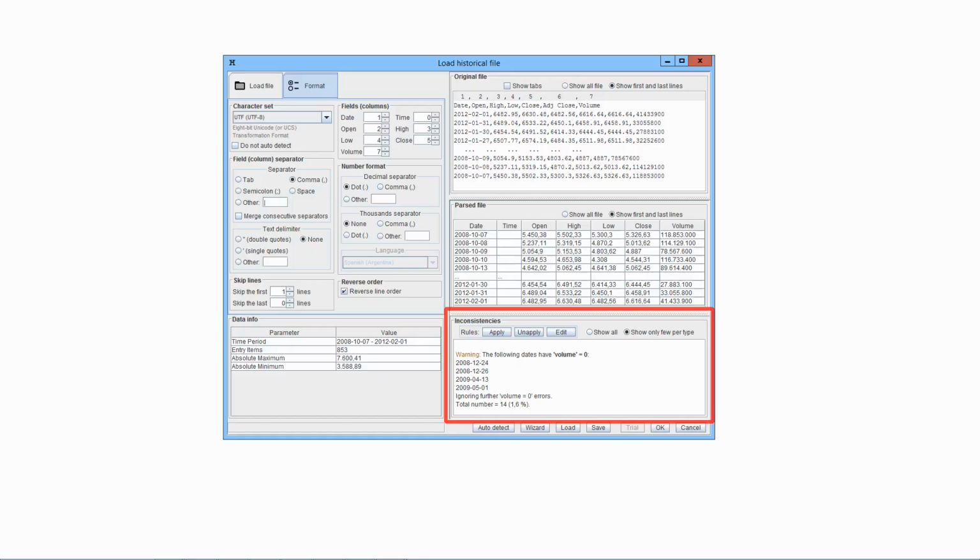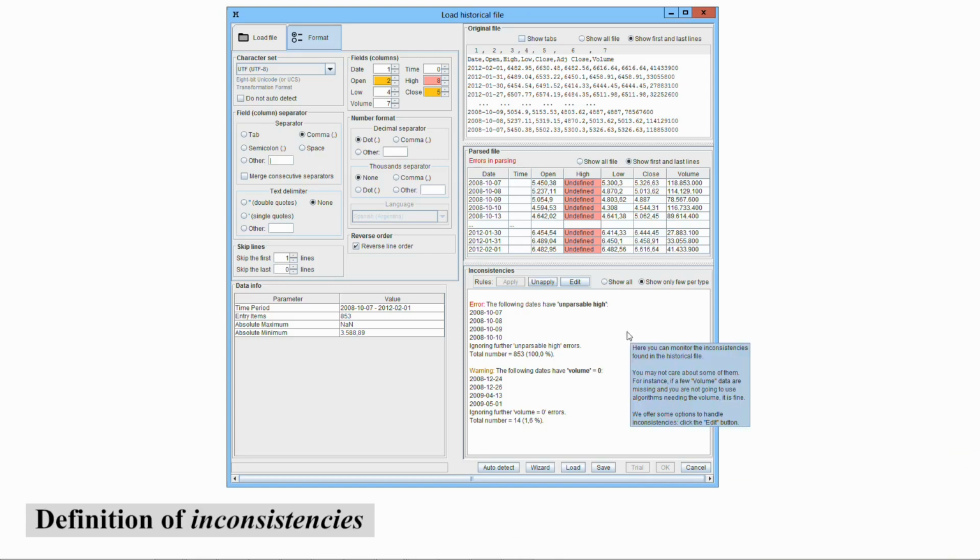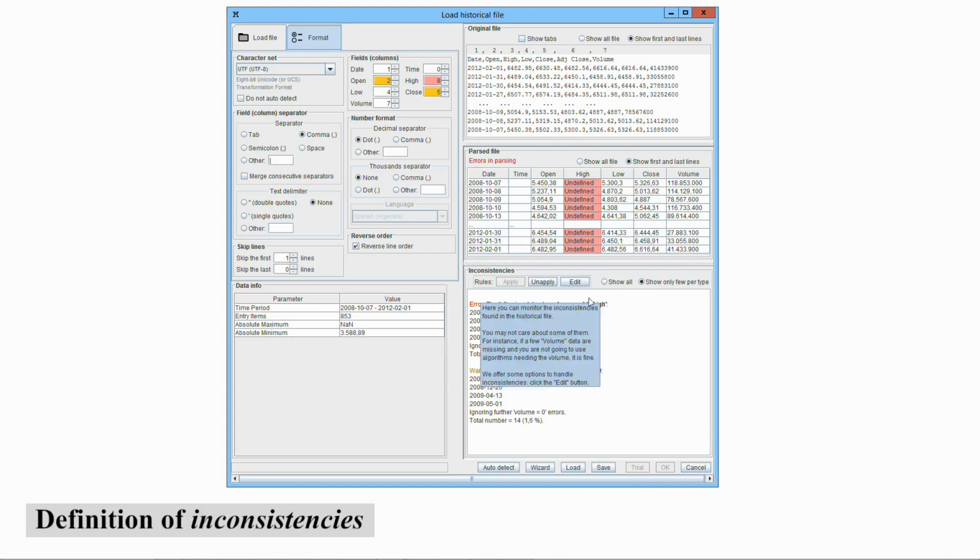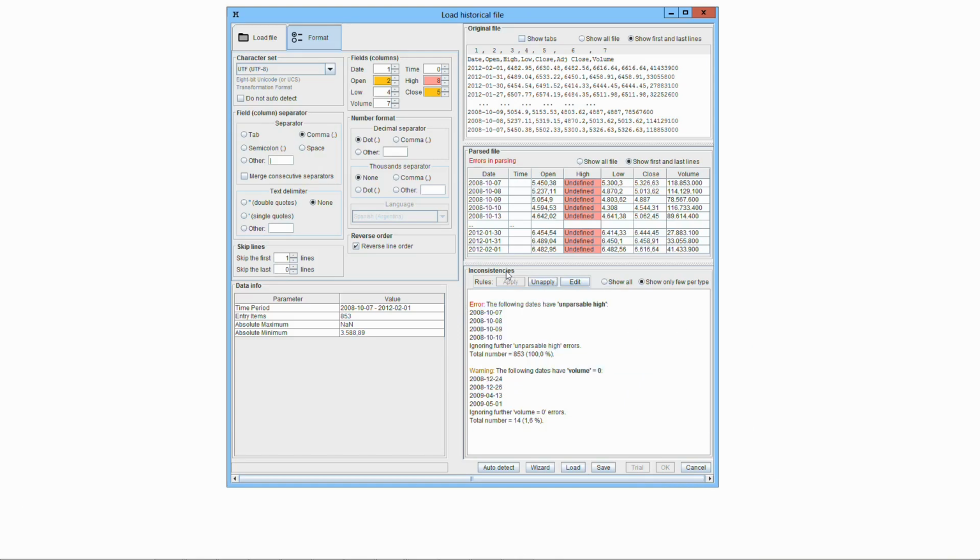In this video, we describe the possible inconsistencies regarding the historical file and how to deal with them. Inconsistencies are warnings and errors that Conceiver found in the original file. You can look at them in the text area contained in this pane.